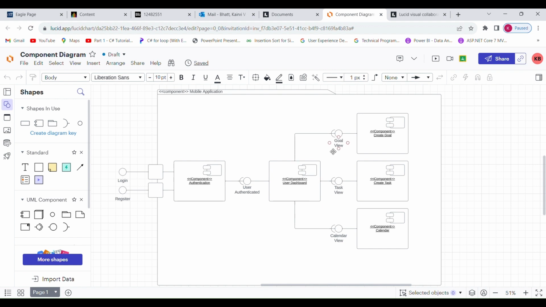and will be able to view the goal view, task view, and calendar view, which are all required interfaces which connect into the user dashboard. And each of them go into create goal, create task, or calendar components. So as you can see here, they're all connected to all of these components which go into the user dashboard, so the user has that freedom to play around with any of the stuff and they can view any of the three of these. That's all I have to say about the component diagram for the mobile application.